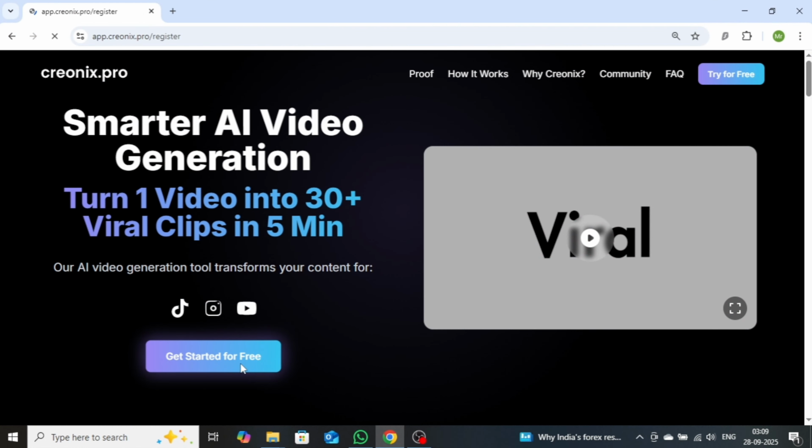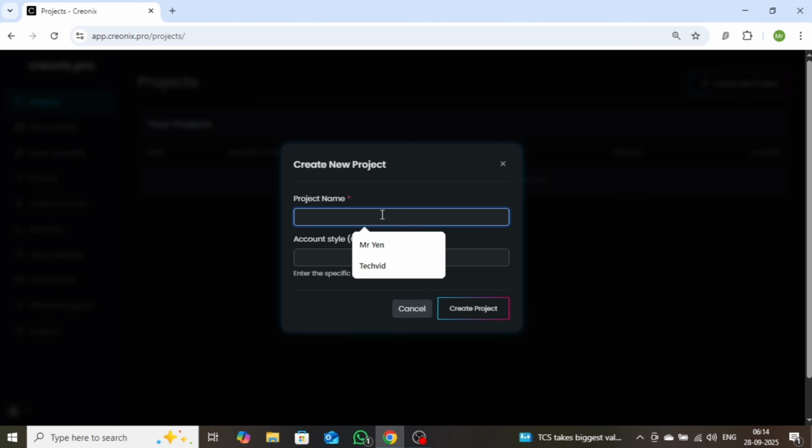To start creating your shorts, click on Create New Project. Begin by entering a project name. You also have the option to add an account style. This step is optional, so feel free to include anything that suits your creation. Once done, hit Create Project. Once your project is set up, head over to the Style Template section. This is where you can customize the look and feel of your shorts.